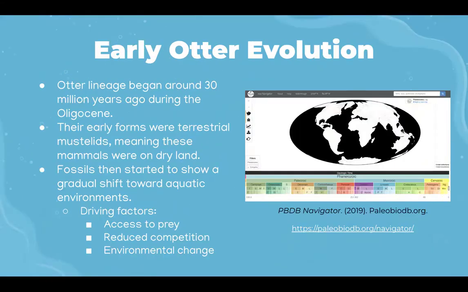Otter lineage began around 30 million years ago in the Oligocene. Their earliest forms were terrestrial mustelids, meaning they were mammals on dry land. Fossils then started to show a gradual shift toward aquatic environments, and the driving factors for this include access to prey, reduced competition, and environmental change.